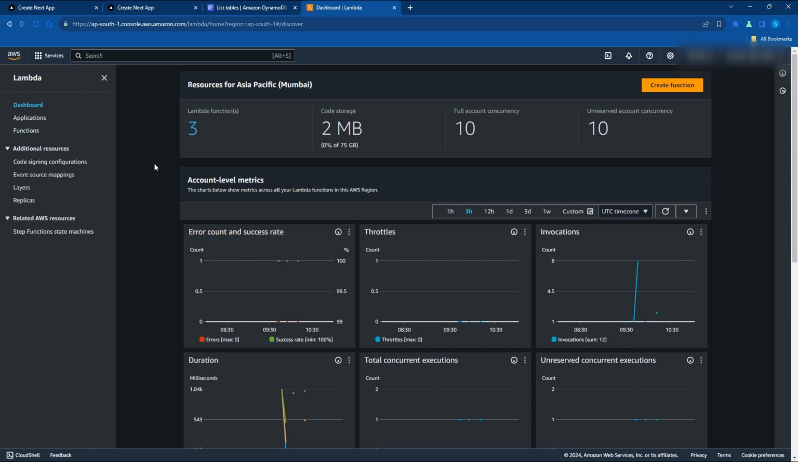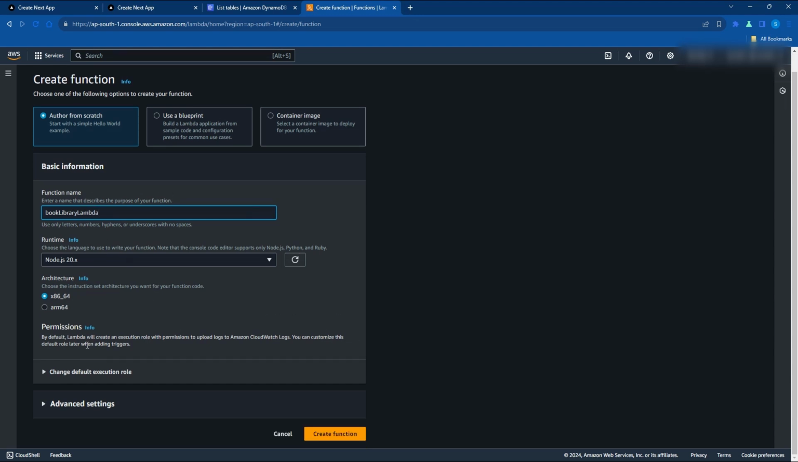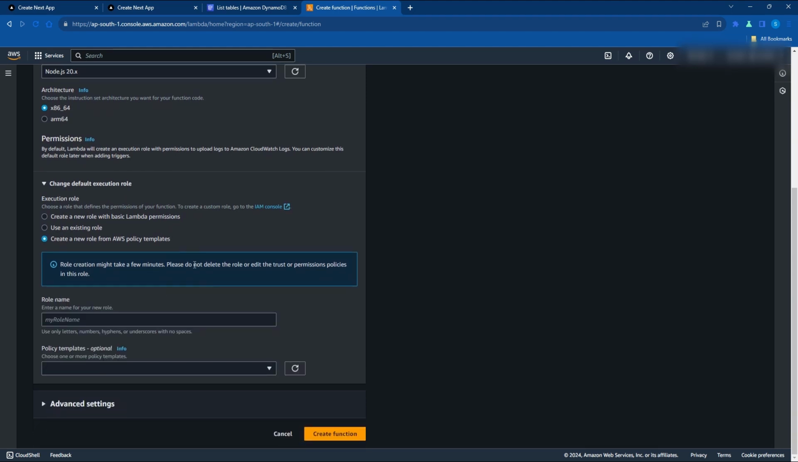Once you are inside your Lambda, click on dashboard or functions and then click on create function. So here I'm just going to name it BookLibraryLambda, with L as capital. Node.js 20.